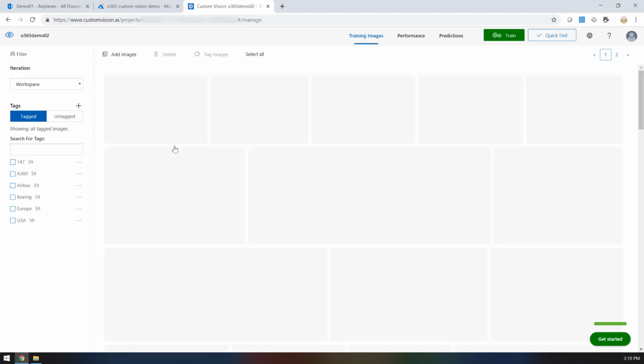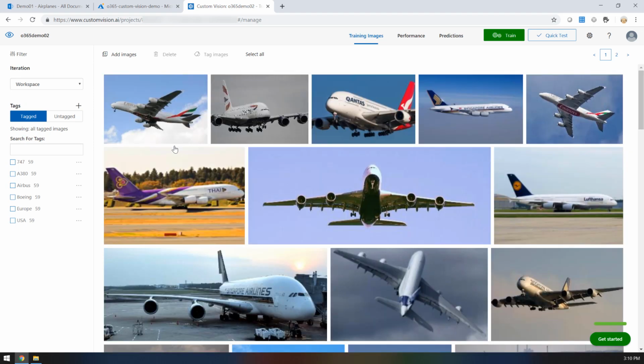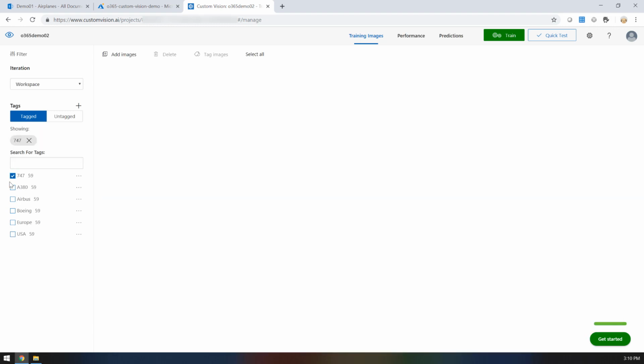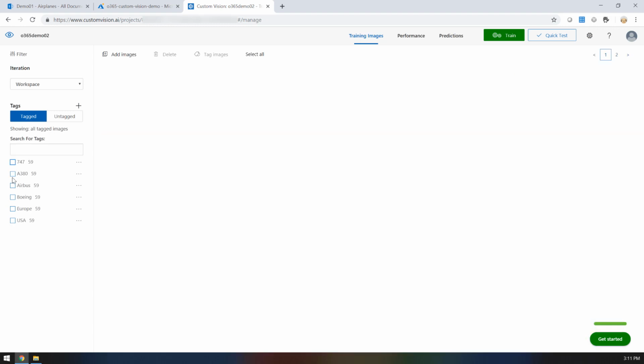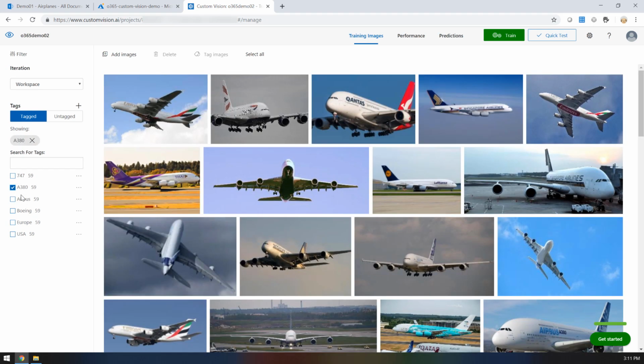So I uploaded 59 images of a Boeing 747 in various different configurations, and then I did the same with A380s, and when I uploaded them I tagged them, so I can filter by tags. So we should see that that just shows 747s, and if we look at A380s we should also see that that just shows A380s. Now they do look very similar to the eye unless you're paying close attention, so it will be interesting to see how this model goes.